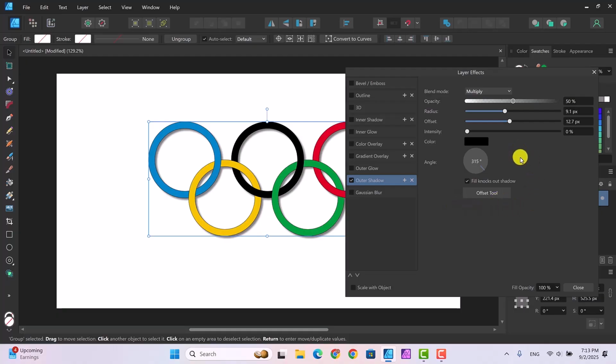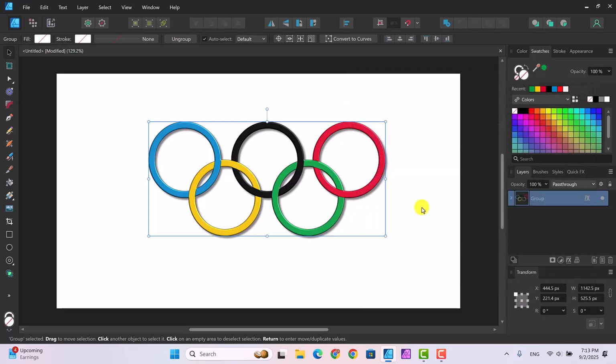Then after I'm done with the shadow, I'm going to go up here to 3D and press 3D. And now we have our rings in 3D with the shadow. And then I'm going to close. So now we have our rings.